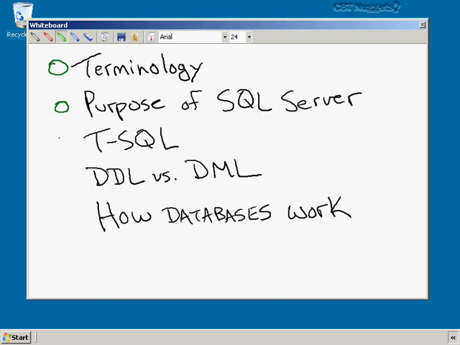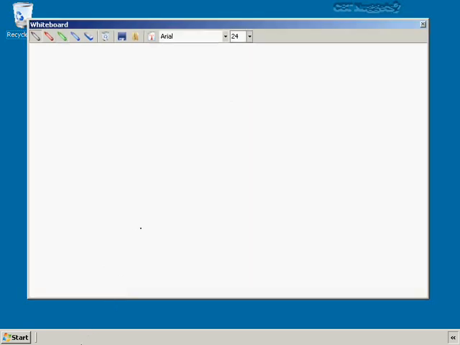We'll briefly look at the Transact SQL or T-SQL language that SQL Server uses as, well, not only as its scripting language, but really as the command language that makes it do anything. Then we'll look at the difference between data definition language and data manipulation language statements. And finally, we'll wrap up with a look at how databases really look under the hood. That's going to give us a lot of information for making planning and installation decisions for SQL Server. Once we know how something works, we can make decisions to make it work better. So let's get started. Let's start with some terminology.